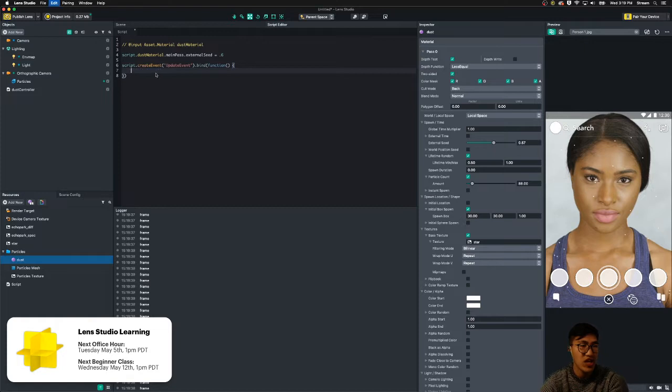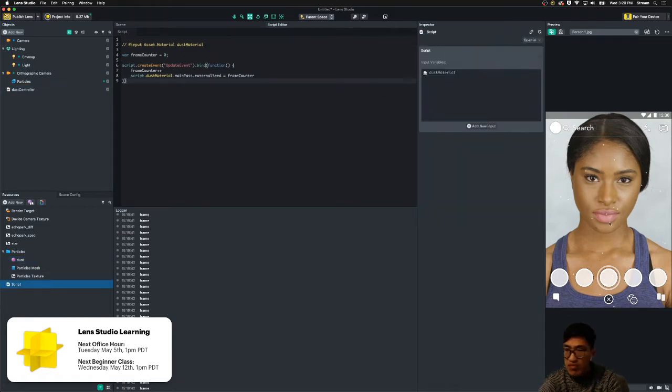And what we want to do is change this external seed every frame. So I'm going to type that in, and then what we can do is give it our frame. So every update, it will change depending on the frame. So we'll do a count here. Frame counter equals 0. And then I'll do frame counter plus plus. And then I'm going to use frame counter. Awesome. And see whether our dust changes. So it looks like our dust is actually not changing.